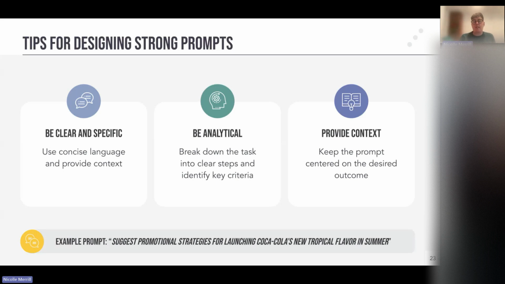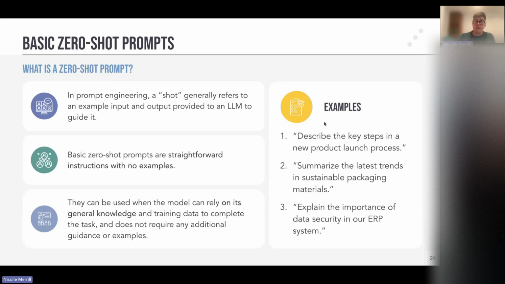Be clear and specific. When you use concise language and give context, you'll get better outputs. When you break down tasks into clear steps and identify the key criteria that you want the model to focus on, you're going to get better outputs. So when I did the data analysis, I didn't just say, analyze this data, right? I told it what the data was, so I gave context, and then I broke it down. I want you to analyze the key themes, give me a sentiment, and then give me recommendations, right? I told it exactly what I wanted. And then the context centered on the desired outcome.